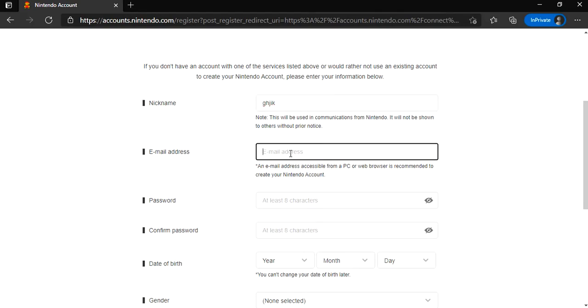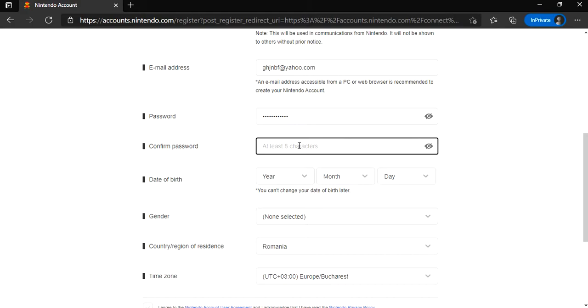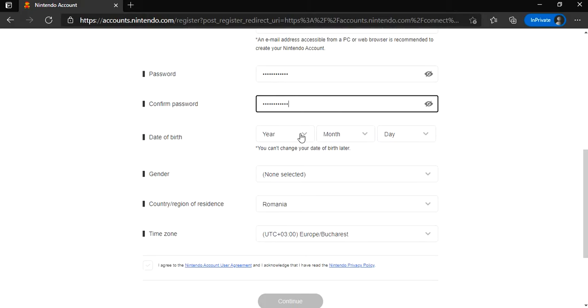Good, now you guys have to fill in your email address. Okay, now create a password. Now you guys have to confirm the password. Okay, now they're gonna ask you for your birthday.